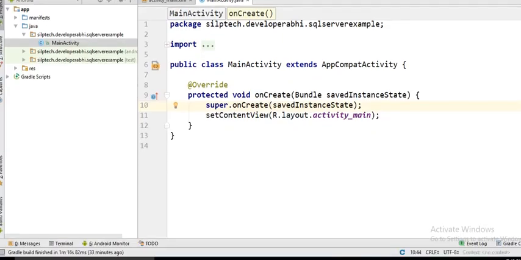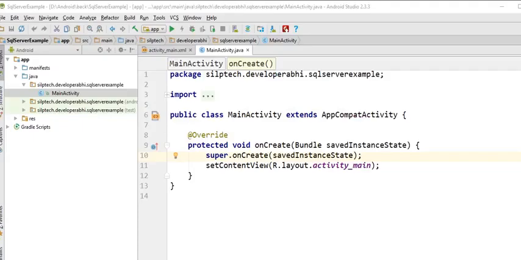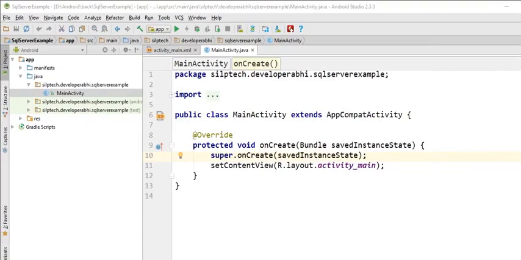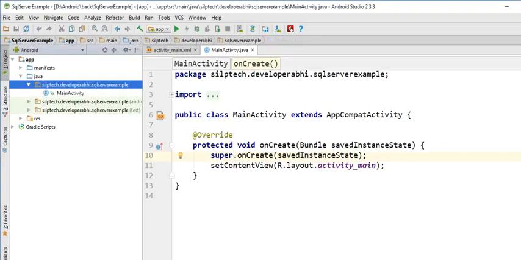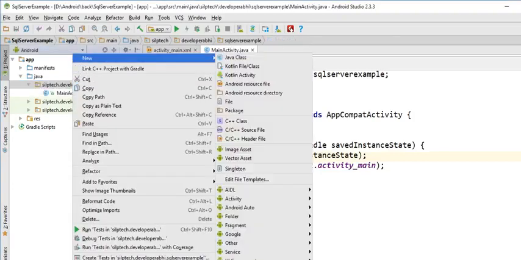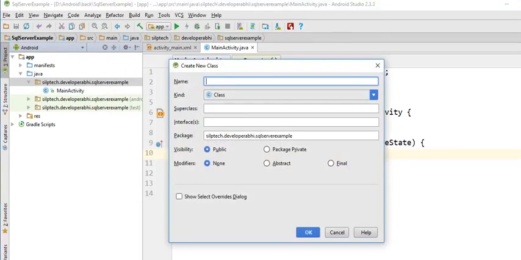So in the last video we just created a new Android Studio project. Now let's go ahead and add some Java classes here. The first Java class that we are going to add is a register class, register activity. Let me name it register activity.